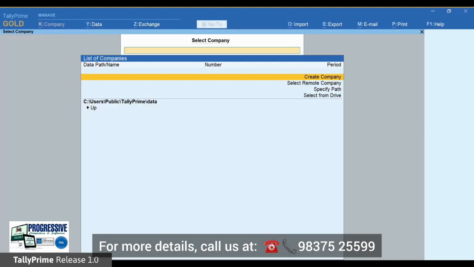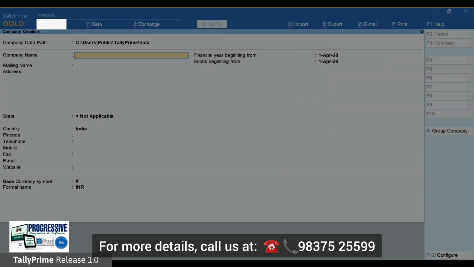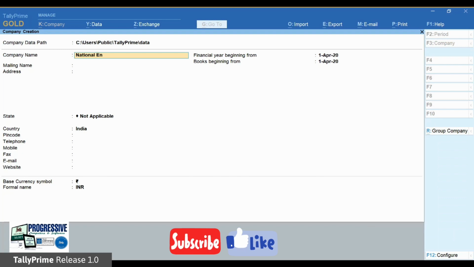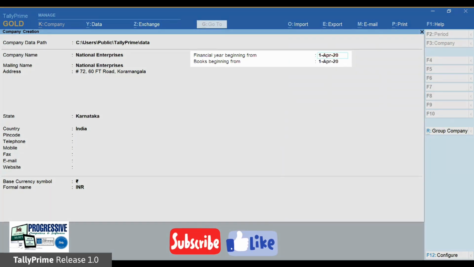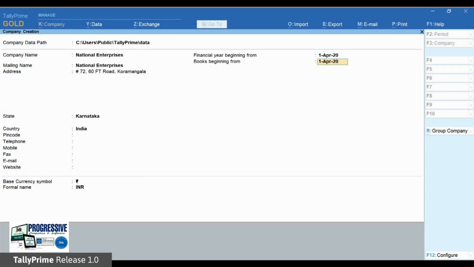You can now start with your company creation. Select Create Company. You can also use the company menu on the top. Enter the name of the company and the contact details. Provide the financial year beginning and books beginning date. You can alter the company master later at any point in time to add more details.